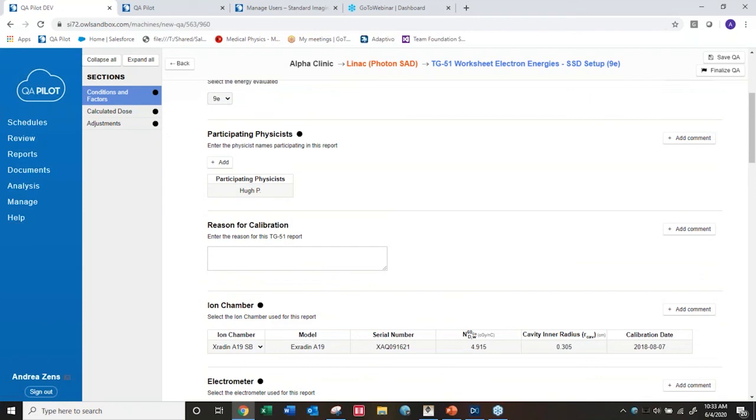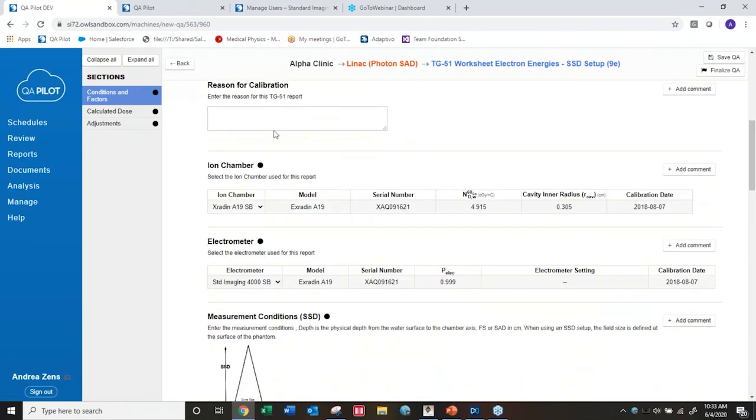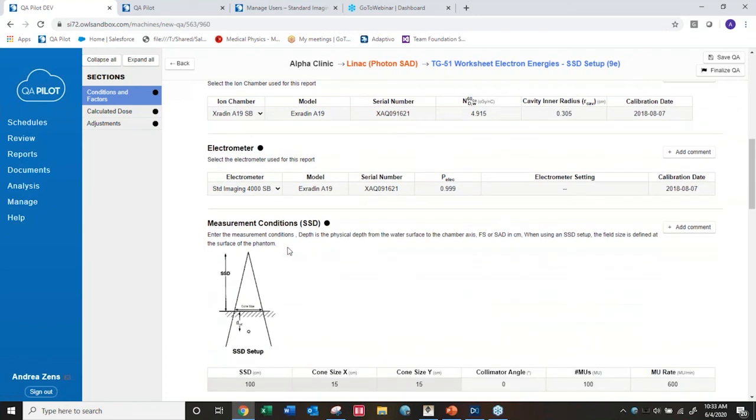So I'd already be in there, adding on the report. It would be adding, if another physicist was involved in doing the TG51, your reason for that. And again, notice for each of these, you can add comments. Really wonderful. In this case, I chose my A19, it was the only thing I had available. I chose my electrometer. That brings in the information from the device management section in order for us to start to have the information about what we're using.